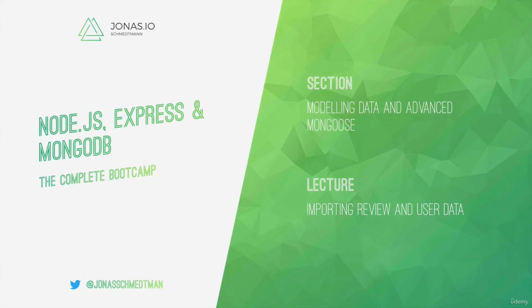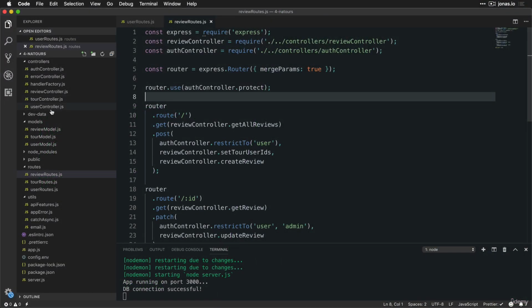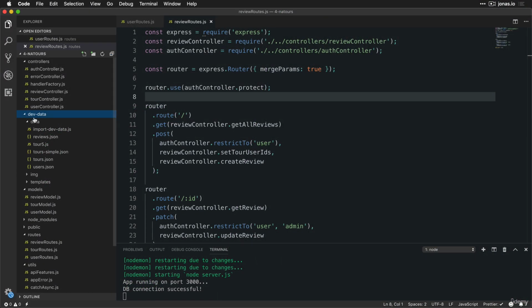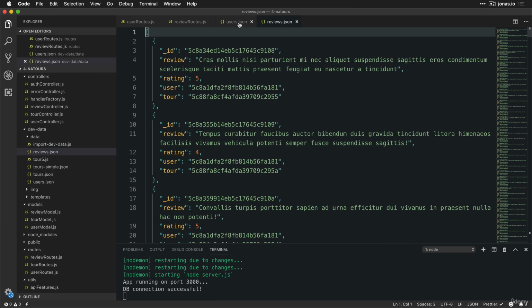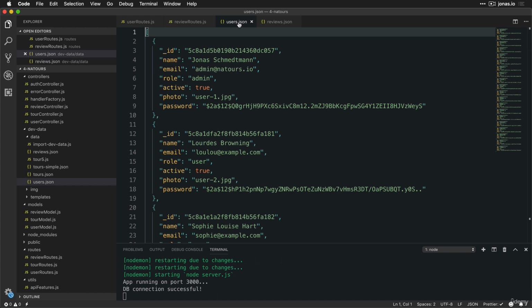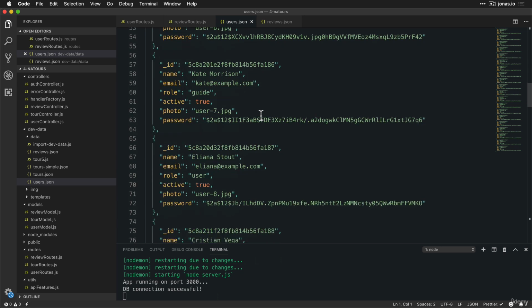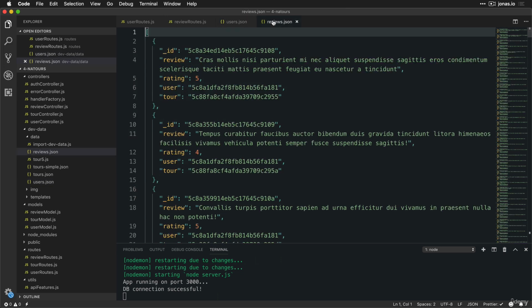So before moving on to implementing some more API features, let's now very quickly import the rest of our development data. So data on users and on reviews. So in our dev data folder, we already imported all the tours, right? But we also have users and we also have reviews, okay? So I have created a bunch of users for us to work with throughout the rest of the course. So all of these, I think it's about 20 users, and then also a bunch of reviews, okay?